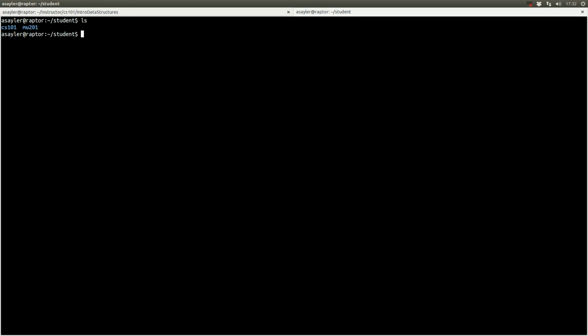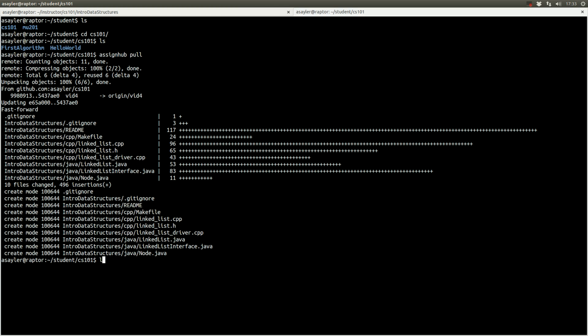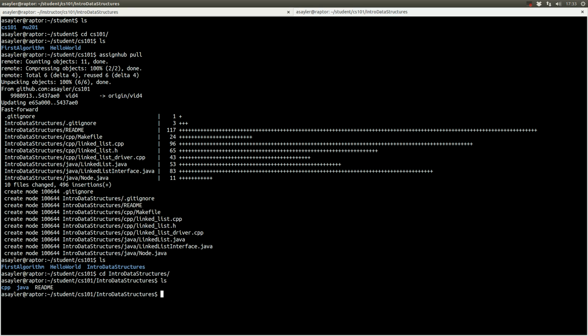So we'll see the students enrolled in these two courses, go to the CS 101 course. Just like before, that new assignment hasn't been updated here yet, so we need to go ahead and do a pull to get the latest versions. And now if we take a look, we'll go ahead and see that new assignment's here. I could go into it, and I could now start working on it as a student.